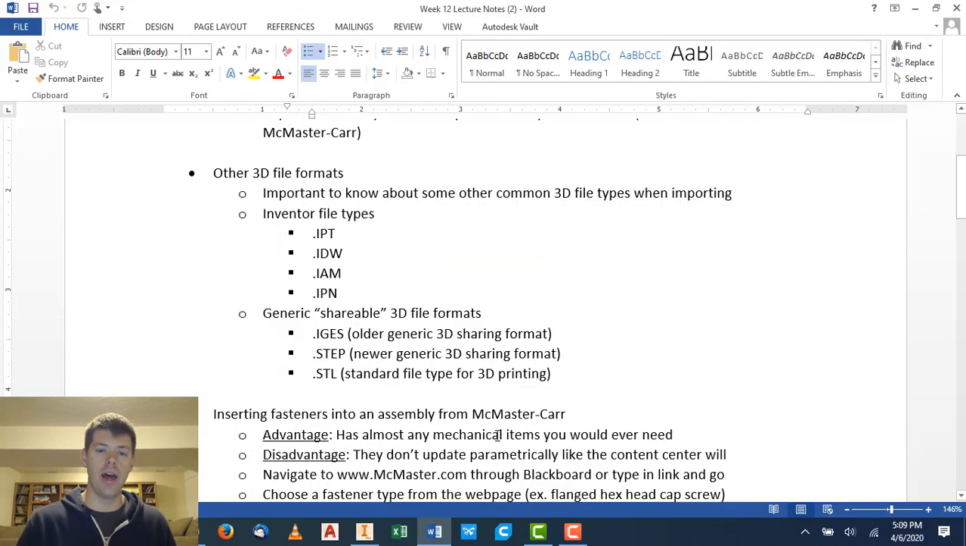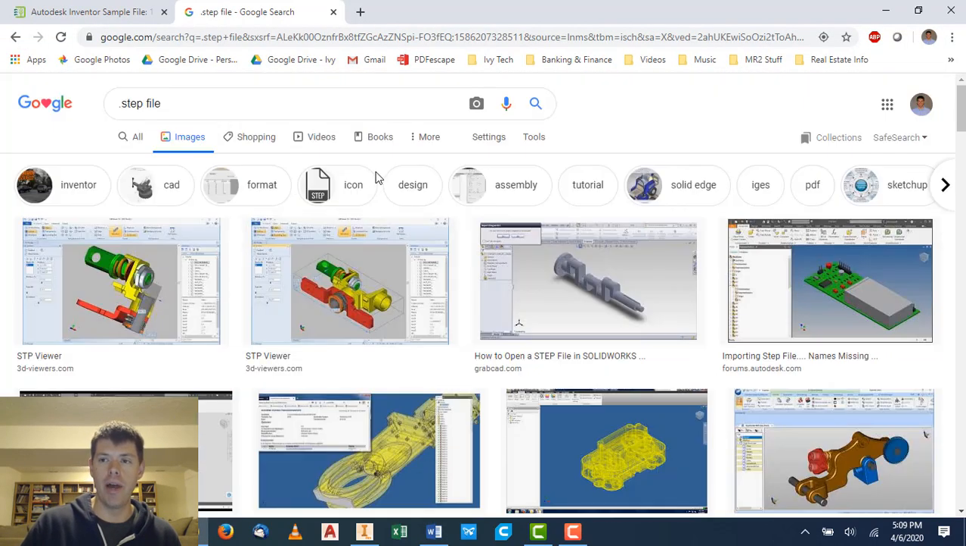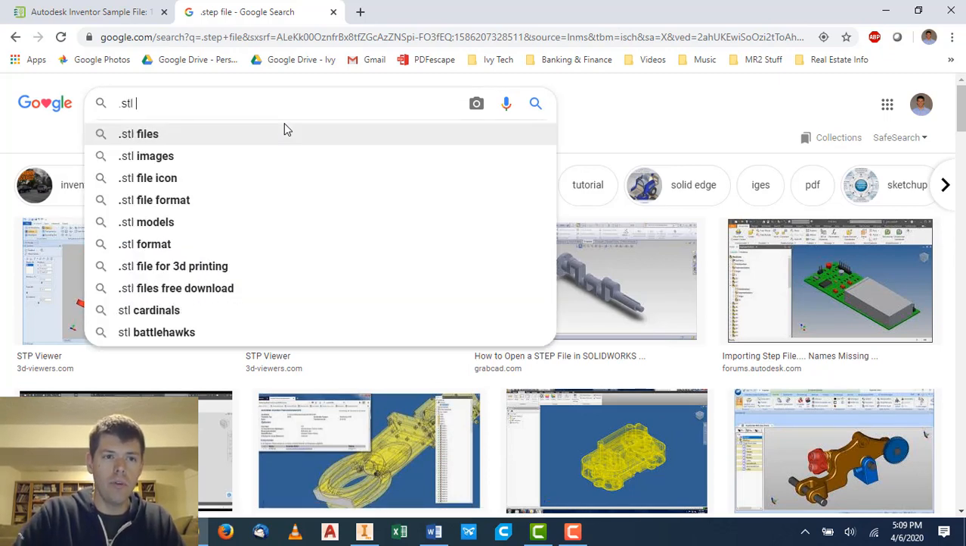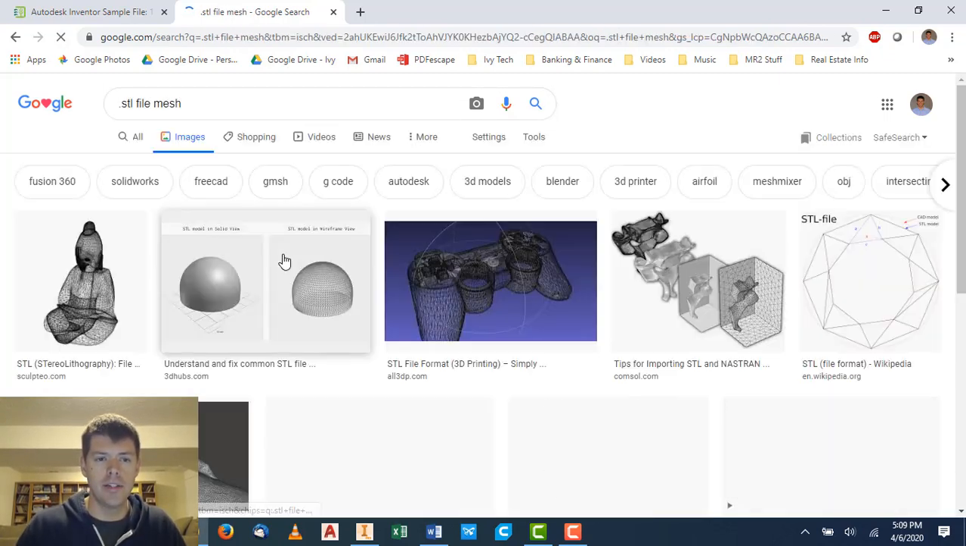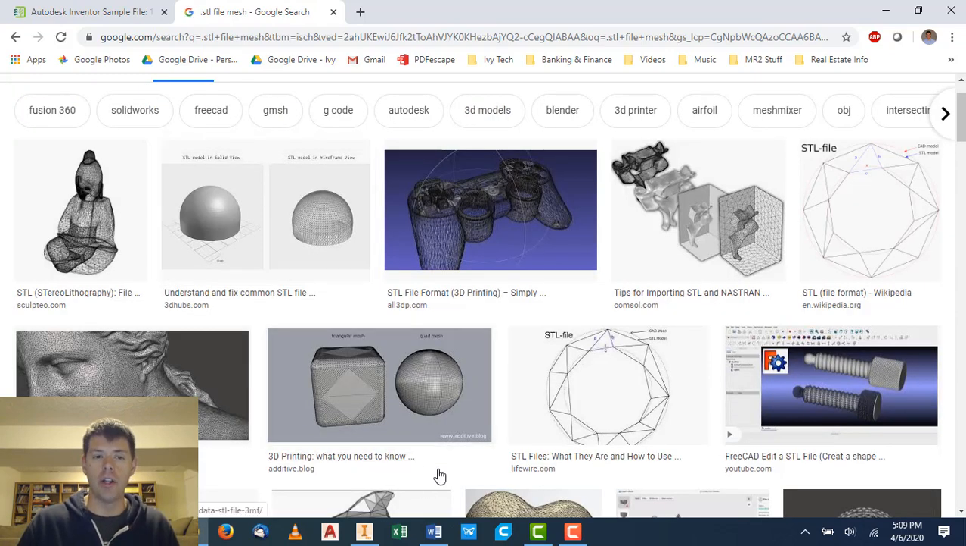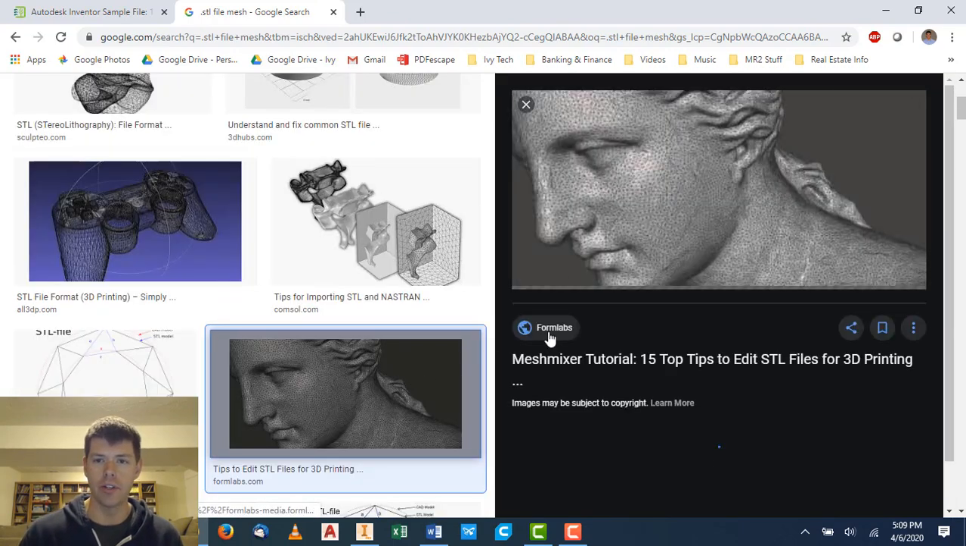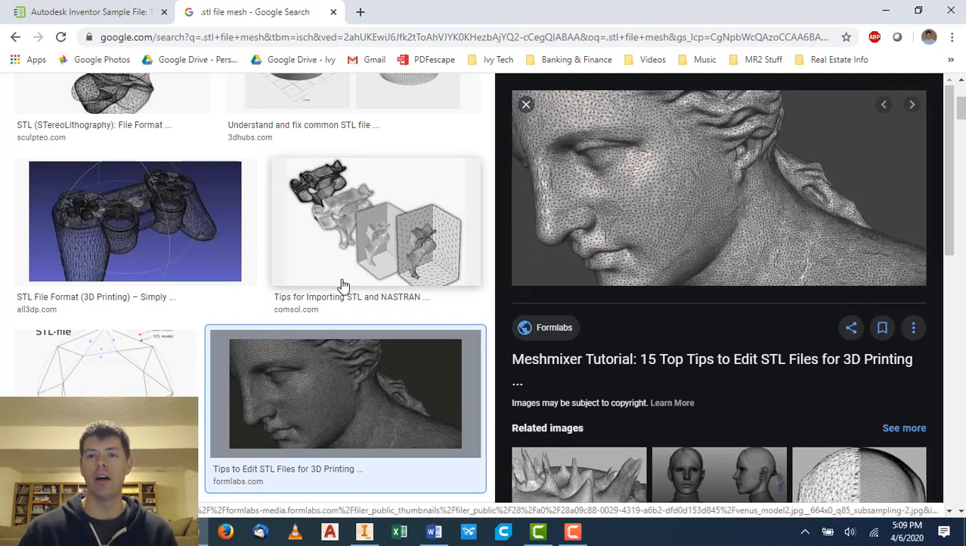Then the other side of that is we also have what's called an STL file, which you can use for 3D printing. That is what a lot of people refer to as a mesh. So a mesh is a little bit different than a step file or a 3D model. You'll see that what an STL file does is it takes your 3D model and approximates it in thousands of little triangles. For example, this is an example of an STL file. It's made up of thousands of tiny flat surfaces that you mesh together to give the appearance of a smooth 3D body.